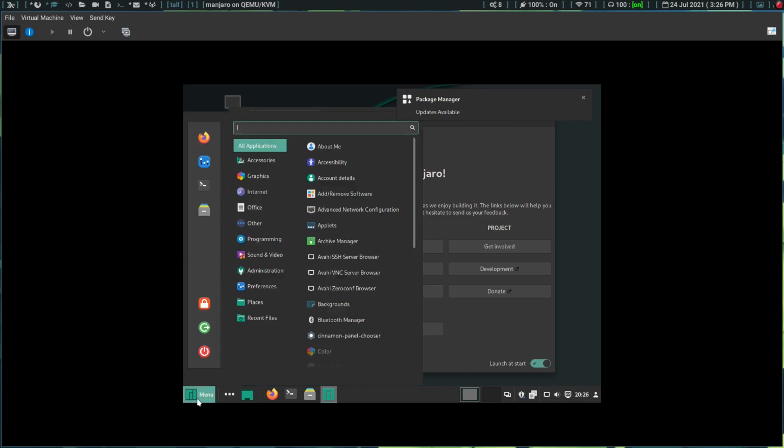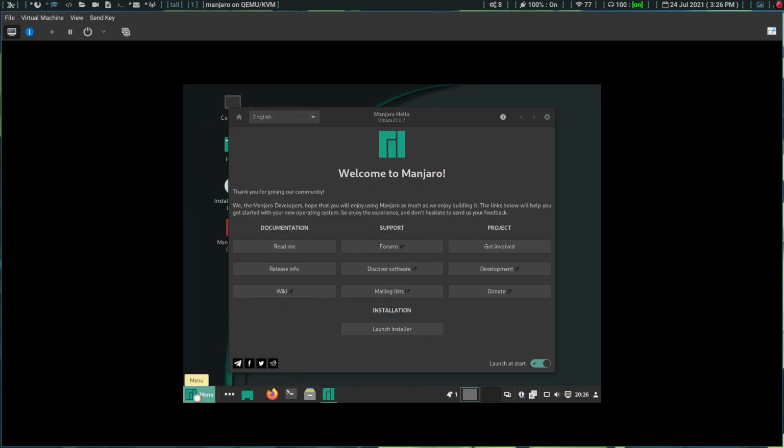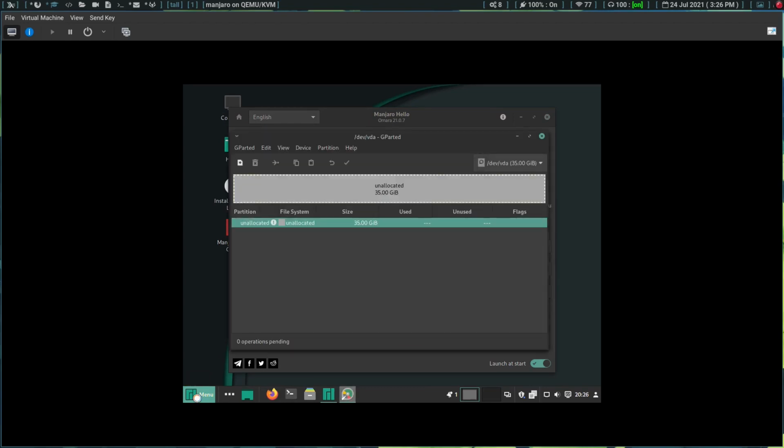If you're doing dual boot, you can do that in the installer, but I would always just recommend going into the menu and typing in gparted. It's kind of like the partition manager in Windows. If you're doing dual boot and you need to partition your drive, do it here. It's easier to go this route.